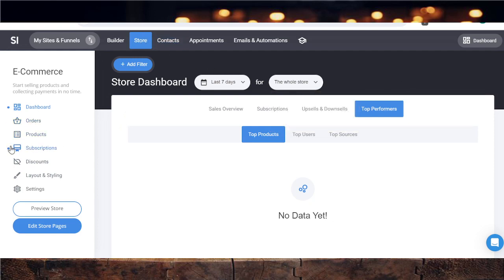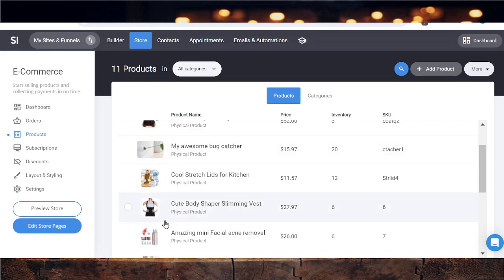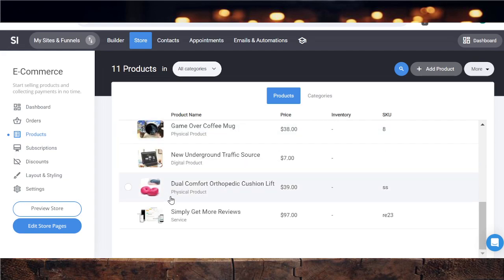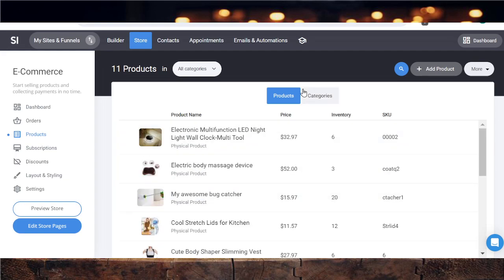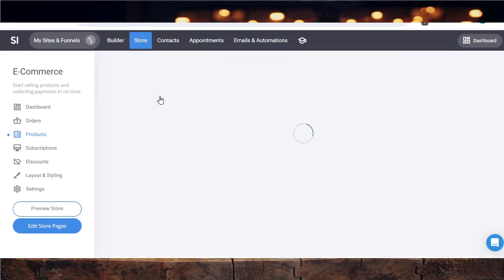So you go to Store and go to Products. These are my sample and fast products I added. All you have to do is go here, add products, simple. Make sure it's a physical product, digital product, service, or membership. I will also go through each one of those in the future. Today I'll take a physical product.